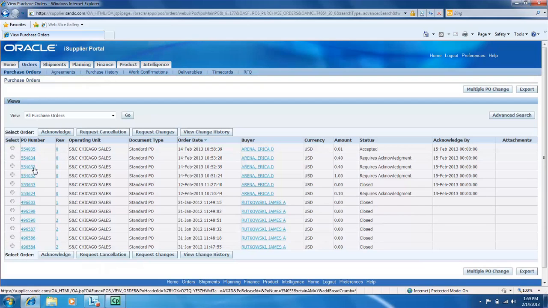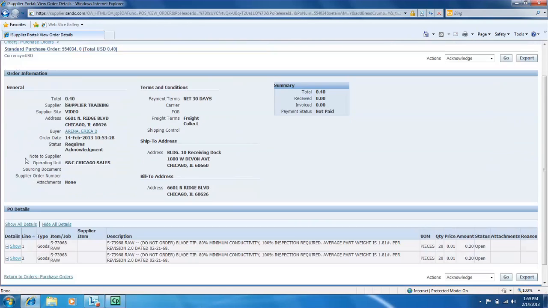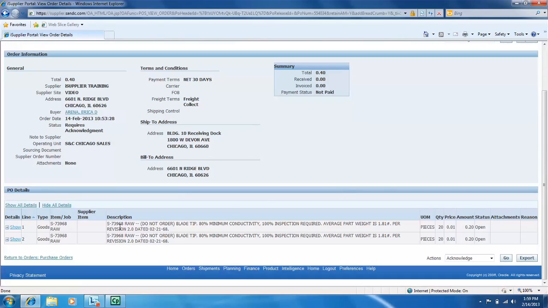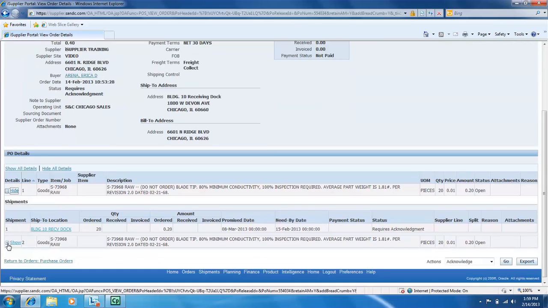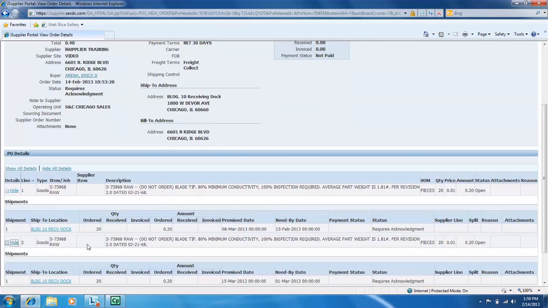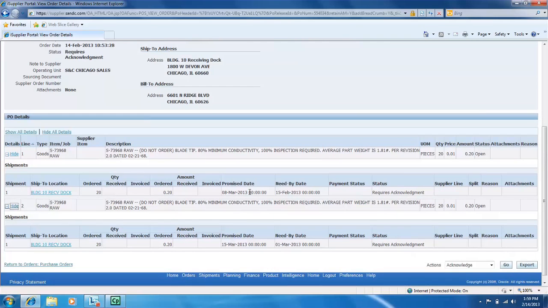Next, I'm going to show you an example of a purchase order that has multiple lines. I'm going to click on the purchase order number here in my purchase order summary screen. If you scroll down here, you can see that there are two separate lines. They are both for the same part number, but as I open up each one of these lines to show the details, you'll see that they have separate need by dates and promise dates. So this means that we want multiple deliveries of the same part. So we're going to acknowledge this order by clicking Go.